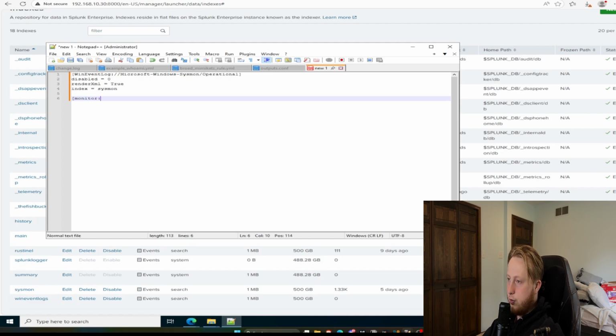And now we're going to do the Rustinel index. So we're going to monitor, and we're going to use the path for Rustinel. Just make sure that you use the path to your Rustinel directory. Mine is in Program Files Rustinel, so I'm going to do that.